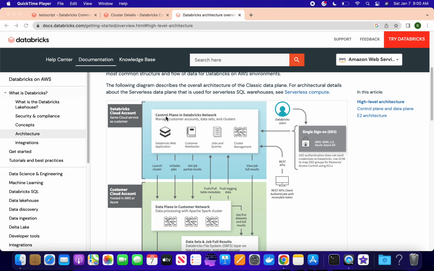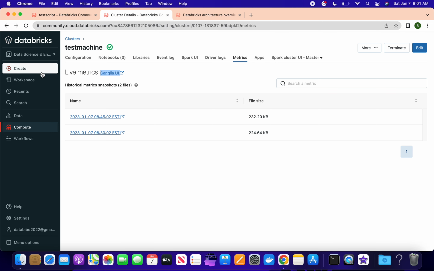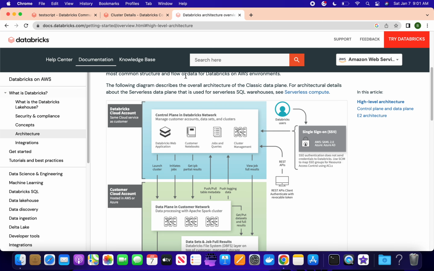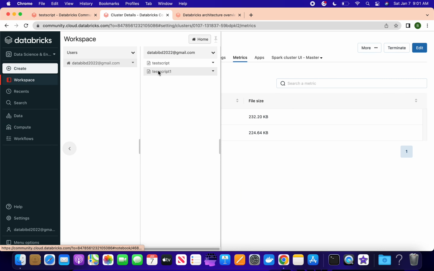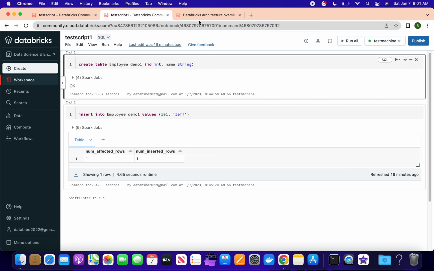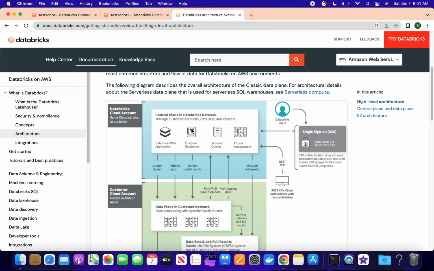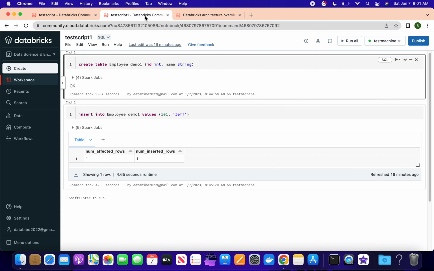Control plane is something in Databricks where you are writing your code, right? Let's say, for example, you have the web UI. If you look at this diagram, this kind of UI is your Databricks UI you are talking about. Or maybe you have the notebooks. Let's say I go here in the workspace and open this notebook. So these are your customer notebooks, where we are writing our code.